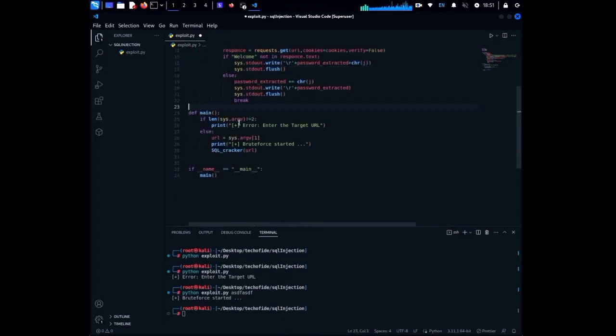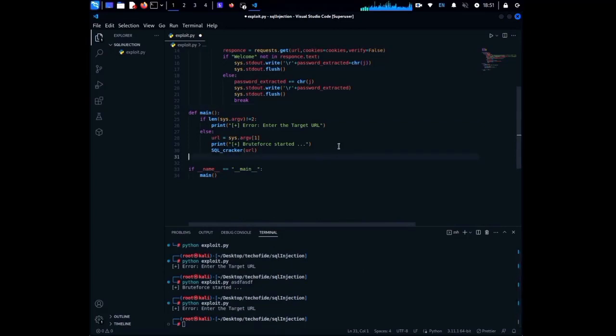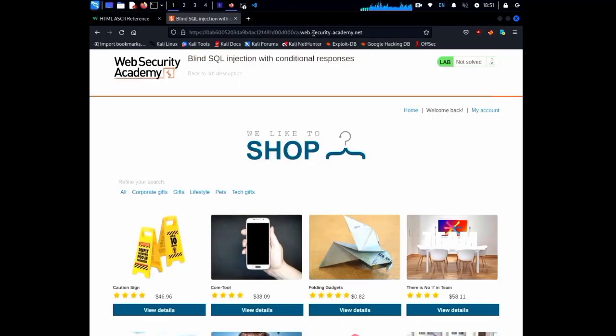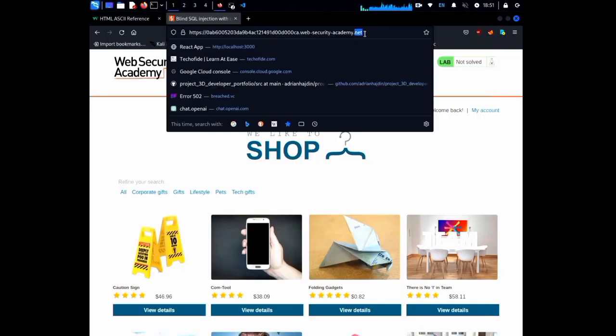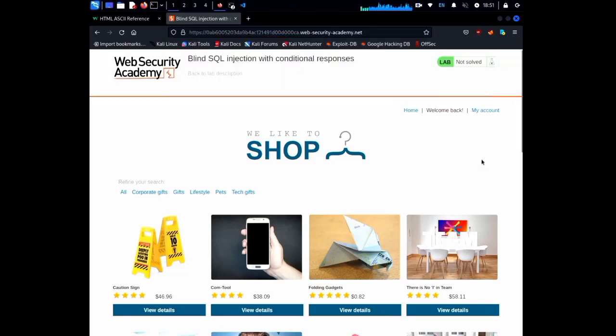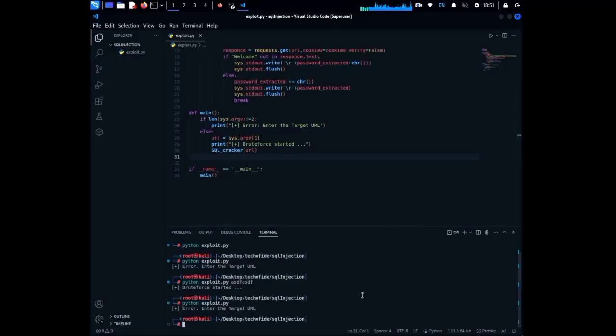Okay, so after this, let's try to execute the payload with anything, right? So it must give us the error here. Let's see. Yeah, so as you can see, it returned our error that says enter the URL. Now let's enter the URL. This is the target's URL, the lab. So just copy this target URL and paste it like this.